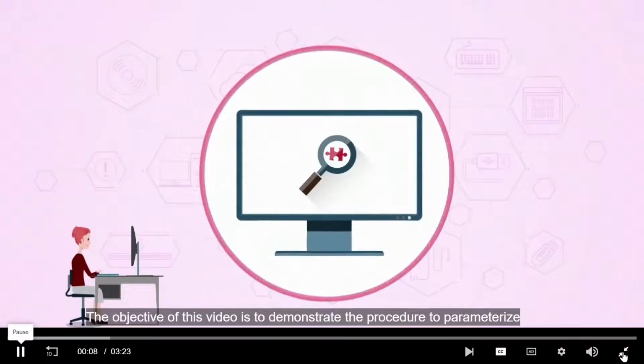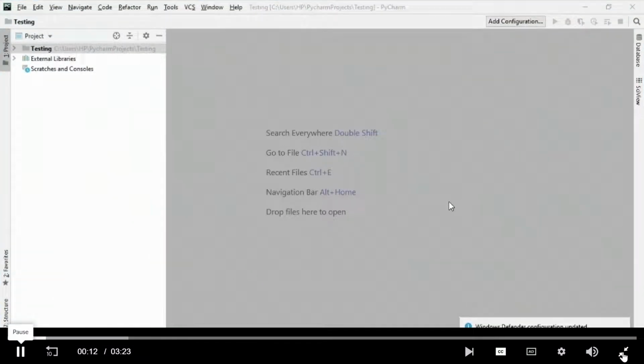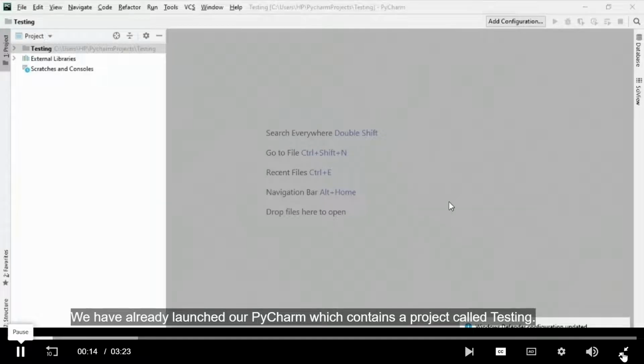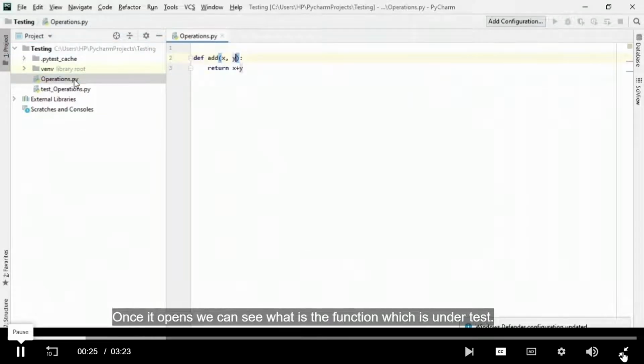The objective of this video is to demonstrate the procedure to parameterize tests using PyTest. We have already launched our PyCharm, which contains a project called testing. We'll go to testing, click on it to drop down and open operations.py. Once it opens, we can see what is the function which is under test.